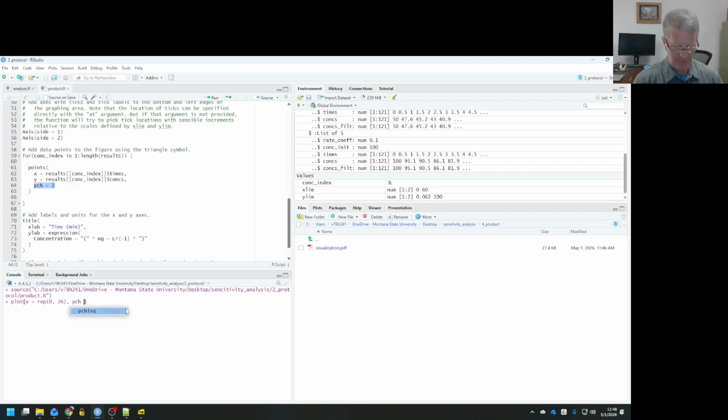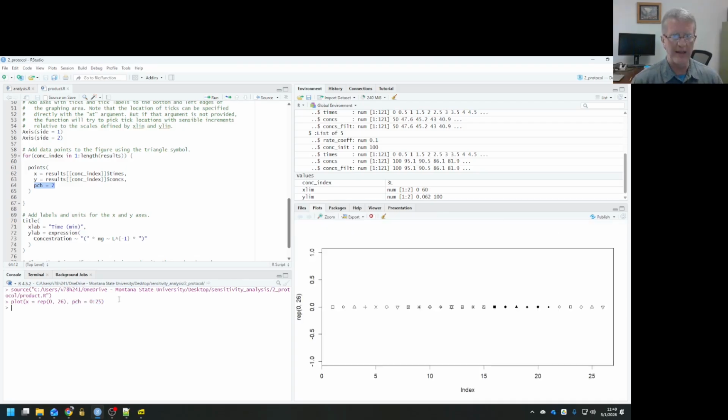And then I can give it PCH values going from 0 to 25. So again, this is going to create a vector of integer values from 0 to 25, a total of 26 values, such that each one of these points that it's plotting is going to have a different point based on this vector of PCH values that I'm giving it. So if I run that line of code, it's going to pop up. Again, I'm using the default device here, so it's just going to pop up in RStudio.